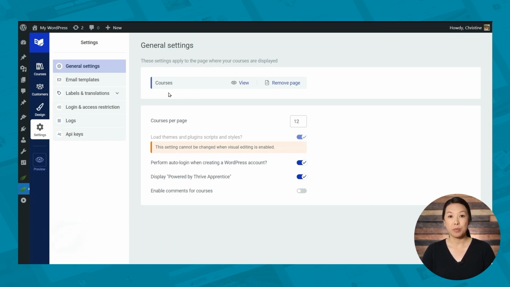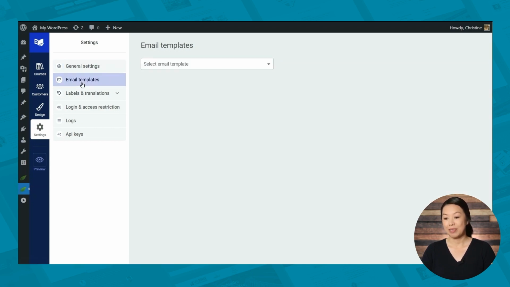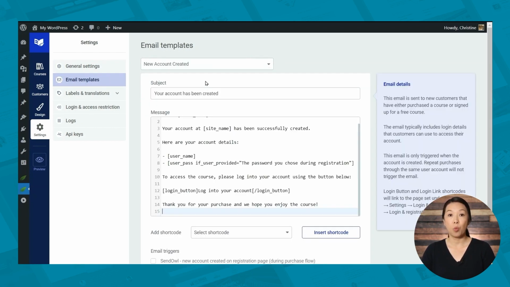So here is the courses page that we specified earlier. If you need to change this, you can do so from here. If you have tens or hundreds of courses that you offer, you can specify how many courses are shown on your courses page. You can automatically log your users in when they create an account, and then that way they won't have to hassle with logging in manually. You can choose to display Powered by Apprentice or not, and you can choose to enable comments for courses or not.